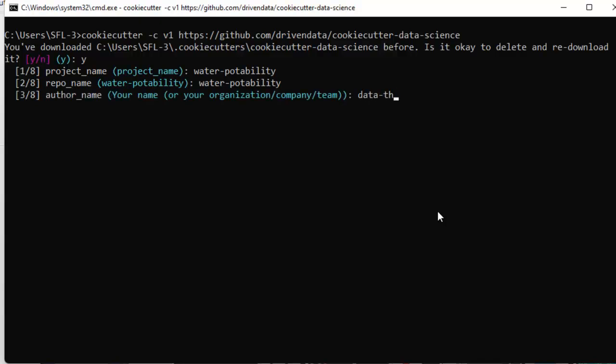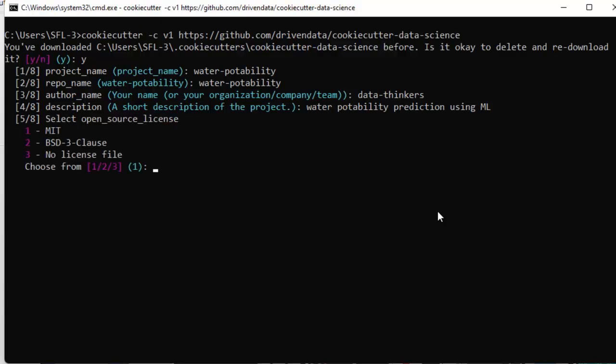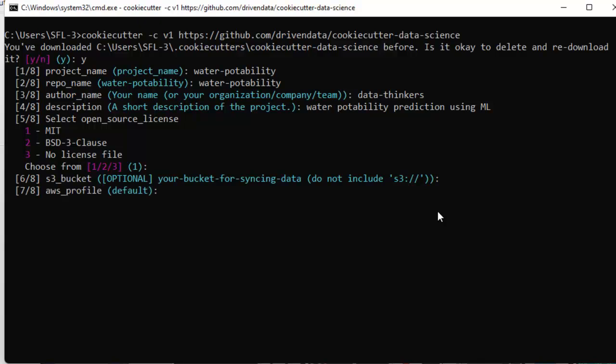Author name: Data thinkers. Let's press enter. Here we can give a project description. Water portability prediction using ML. You can give any. Let's press enter. Currently we are not selecting any license. Let's press enter. Also we are not going to use S3 bucket, so let's press enter. Also we are going to skip AWS profile as well. Let's press enter. Here we have to select Python interpreter. We are going to use Python 3, so let's select one. Let's press enter.